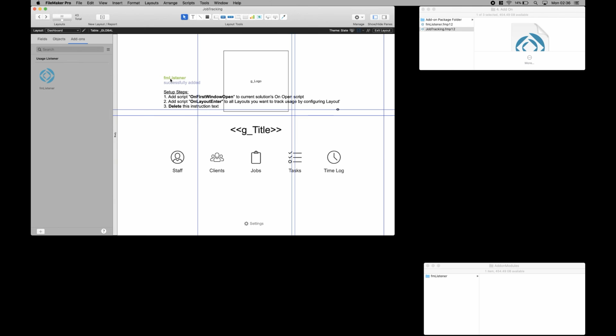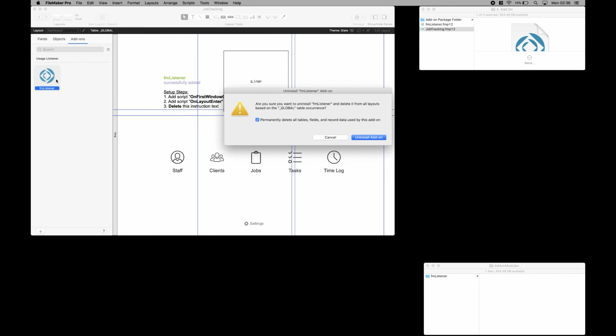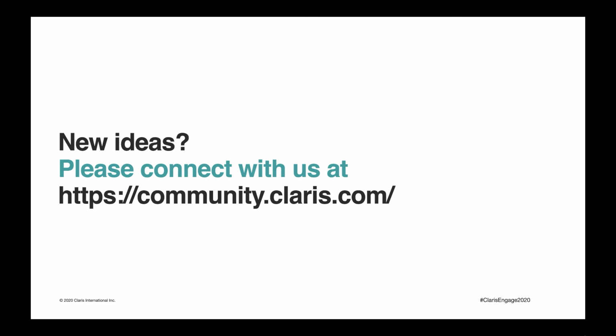In an unlikely event that you want to uninstall an add-on, all you have to do is go to the add-on panel, right-click on the add-on, and select Uninstall Add-on. This will permanently delete all the tables, fields, and record data used by this add-on, so be careful to choose this option. Hope you enjoyed the Usage Listener add-on session. What formerly involved multiple steps for setting up schema, copying scripts, custom functions, and formatting additional layouts and parts is now done with a few clicks.